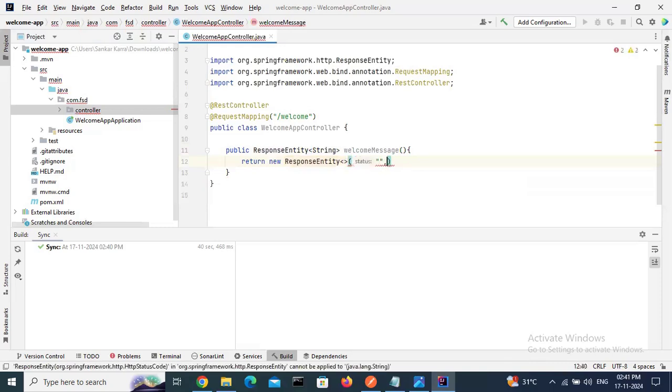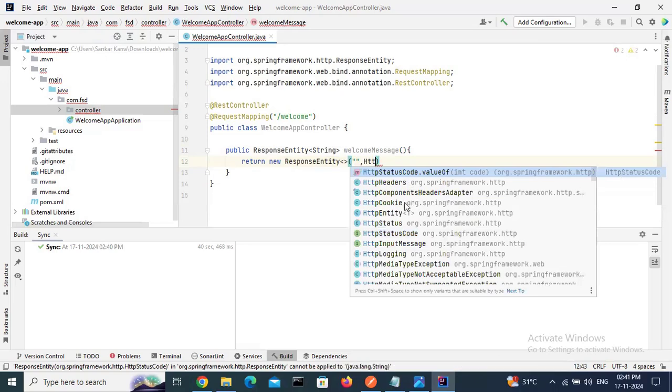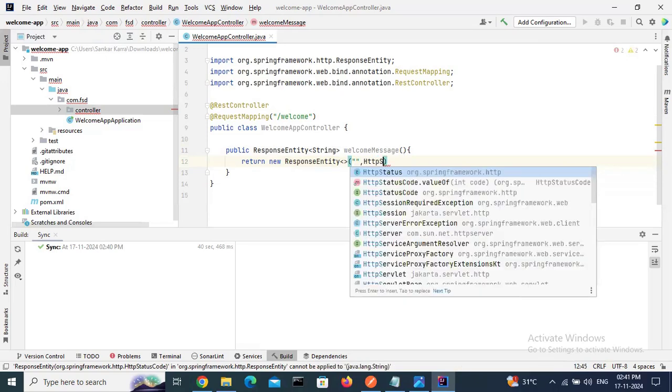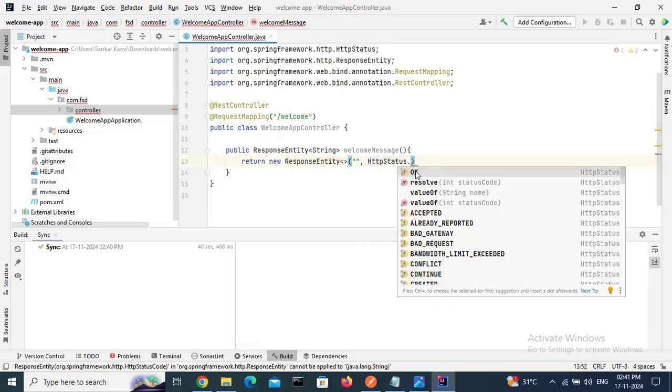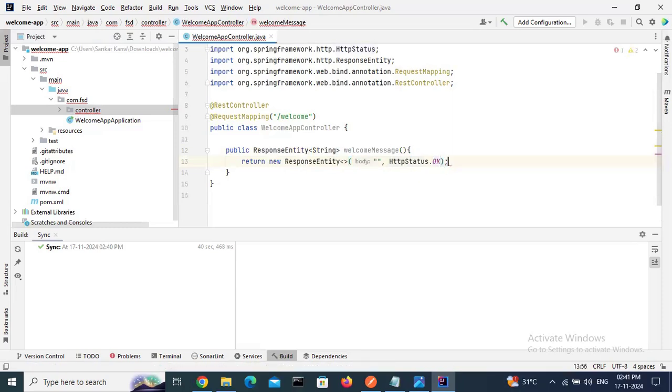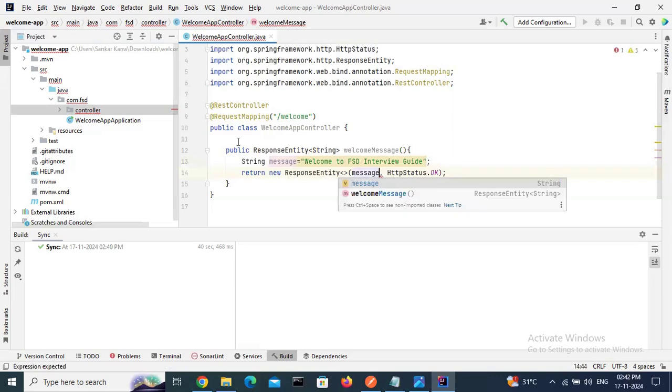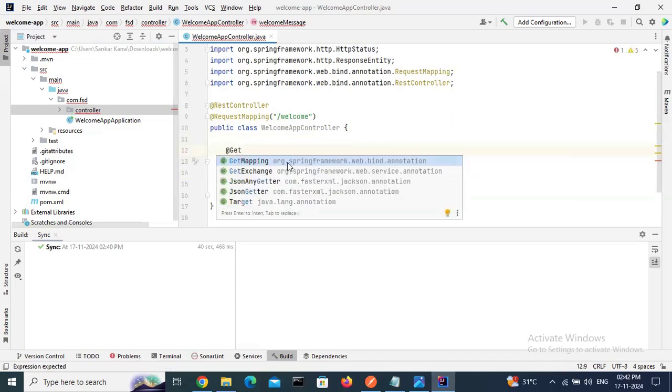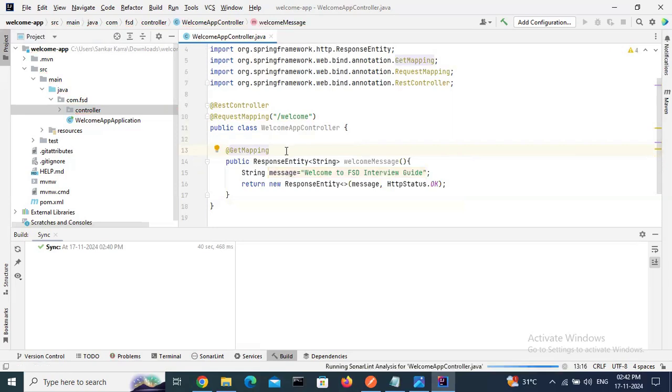Some message, comma, HttpStatus.OK, semicolon. I will store some message in a String variable. Suppose, welcome to FSD interview guide. So this is the message, right? Annotate the method with @GetMapping. With GetMapping, we can access this endpoint through the browser as well as Postman.